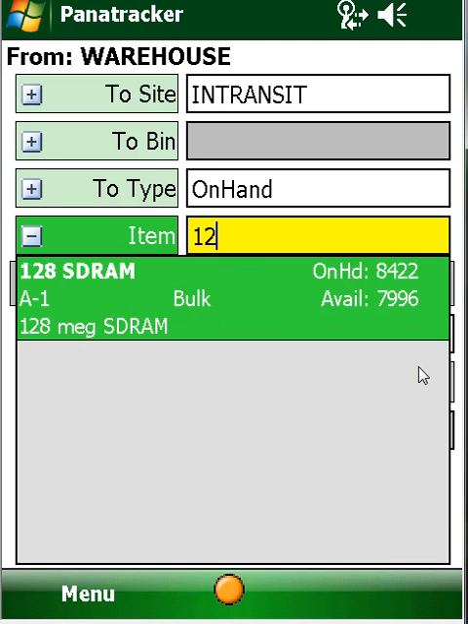So if I type in my first few characters, it's going to take me to the list based on that. And it's going to show me, as I mentioned, the on-hand and available inventories in Dynamics. And if you are using any single bin method, it's also going to show the bin that that item is in.